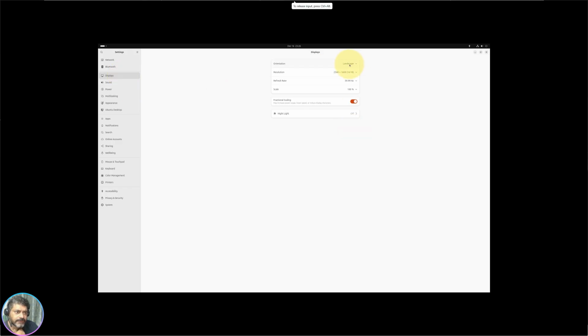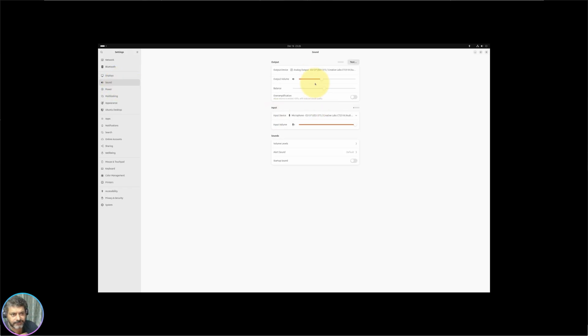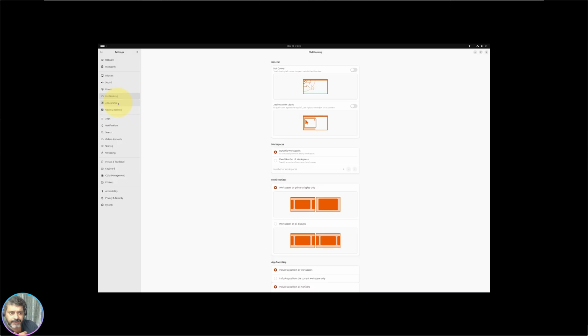Display related things, landscape, this you can change when you have installed it on system. The sound related settings, power related settings, multitasking, you can see hot corner if you enable and take their mouse here.